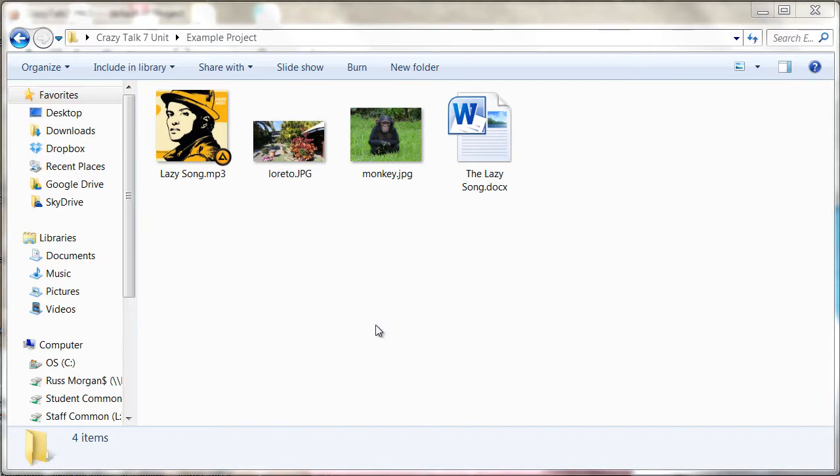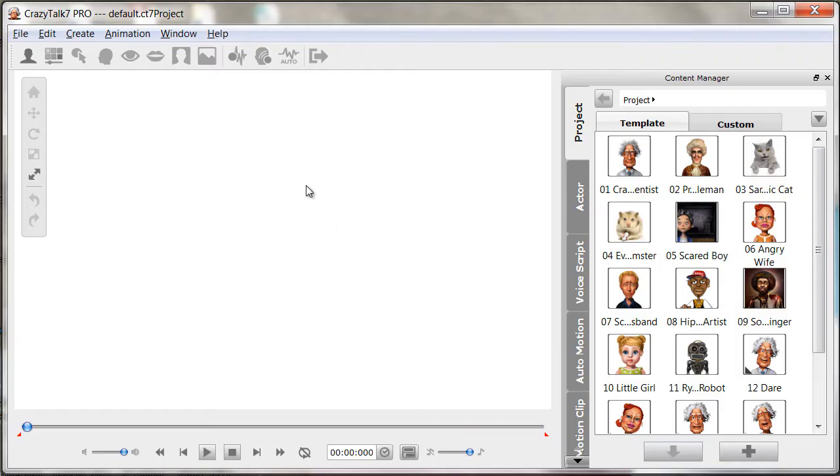Okay, so here we are. I've got all the resources I need. I've got a background picture, a character picture I'm going to use, an MP3 of a song that I want to use, and the lyrics to that song in a Word file. So what I need to do now is open up my software.